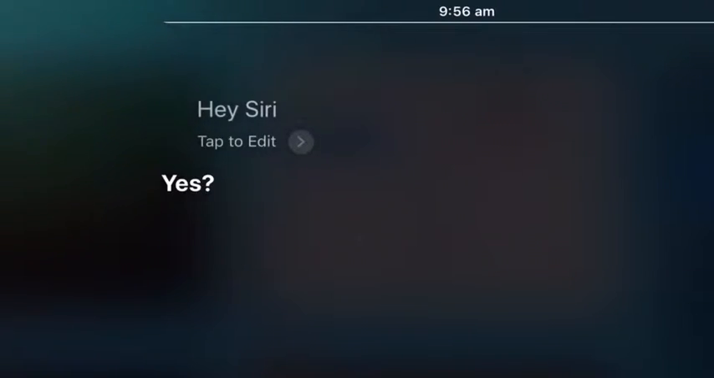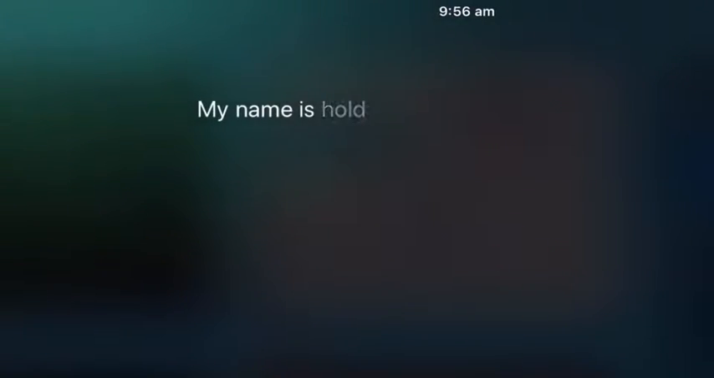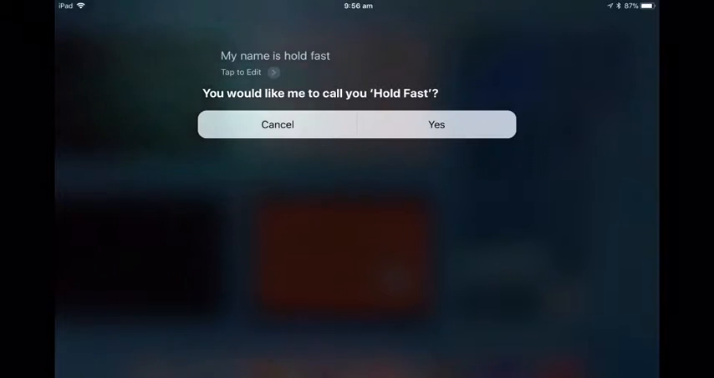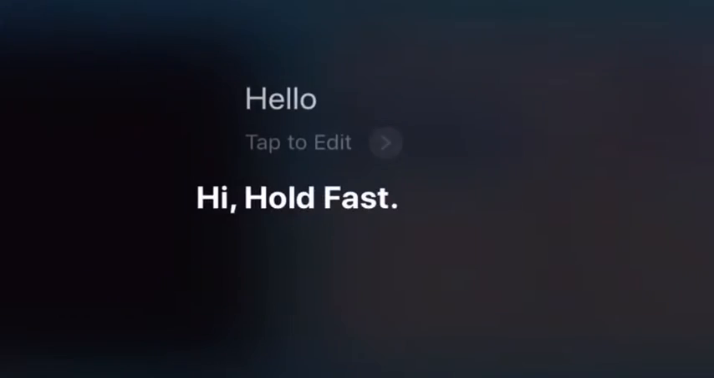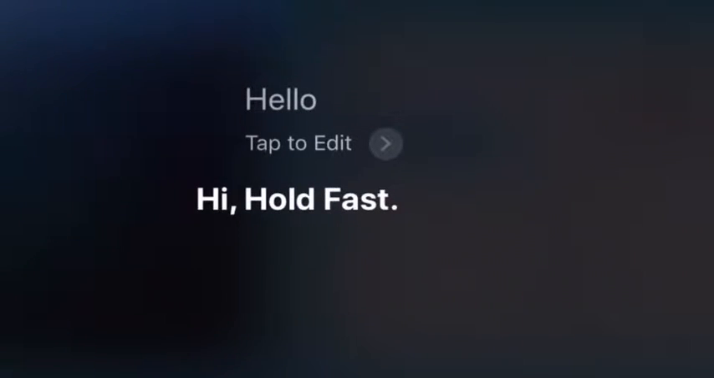Number 2. If you don't know already, you can get Siri to call you your name. If you say yes, Siri will call you your name from now on.